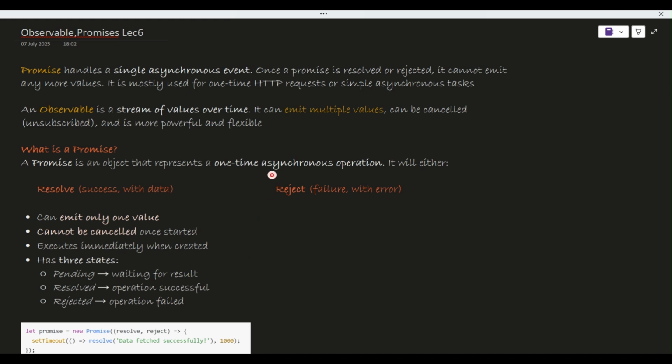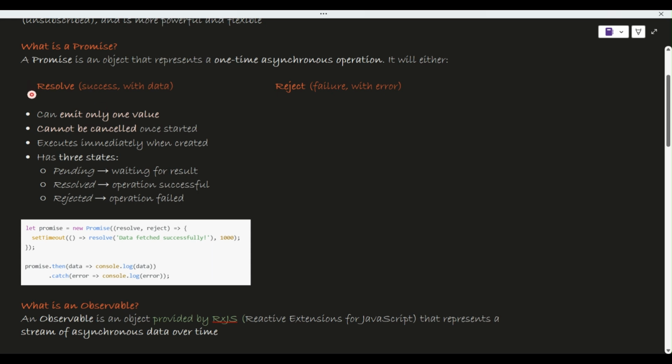And the important thing is that both of these handle what? Asynchronous operations. And promises can't be cancelled or unsubscribed. Meanwhile, observables can be. Okay. So resolve means success with data, reject means failure with error. So here dot then is used for resolve, and dot catch is used for reject.